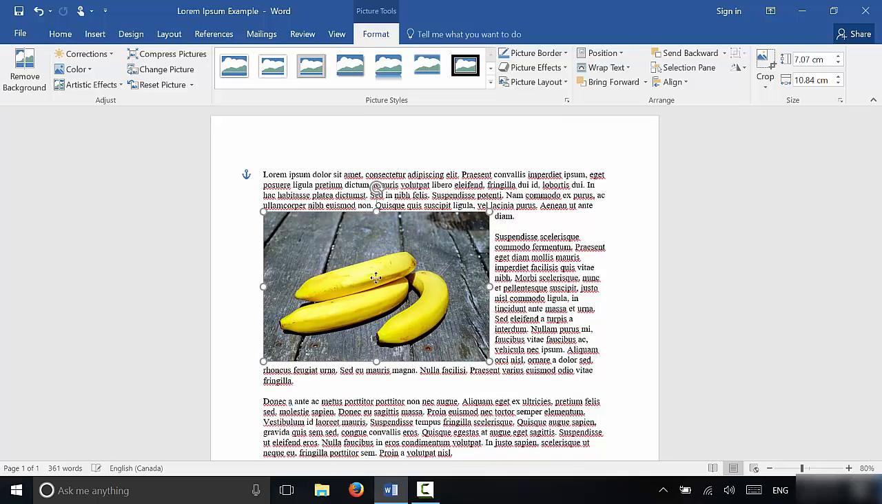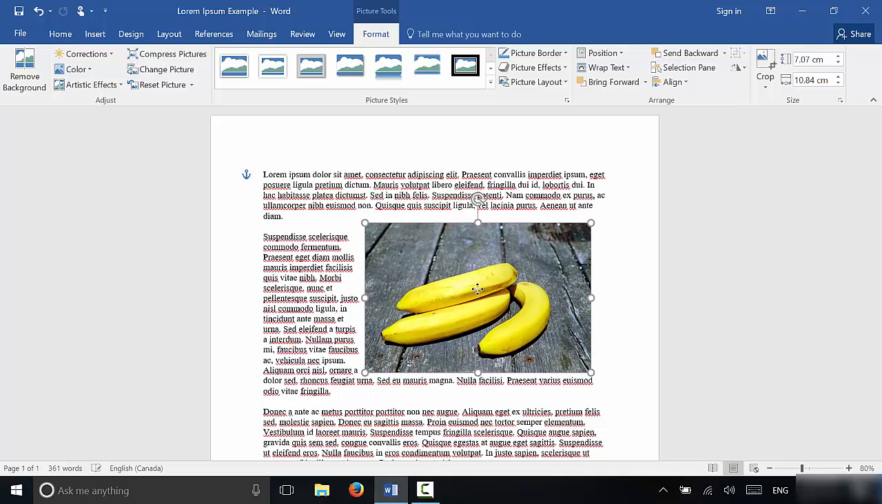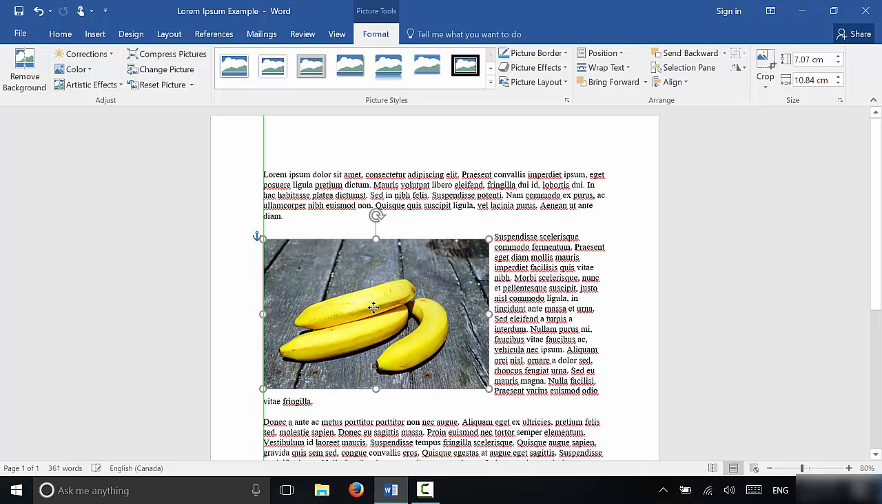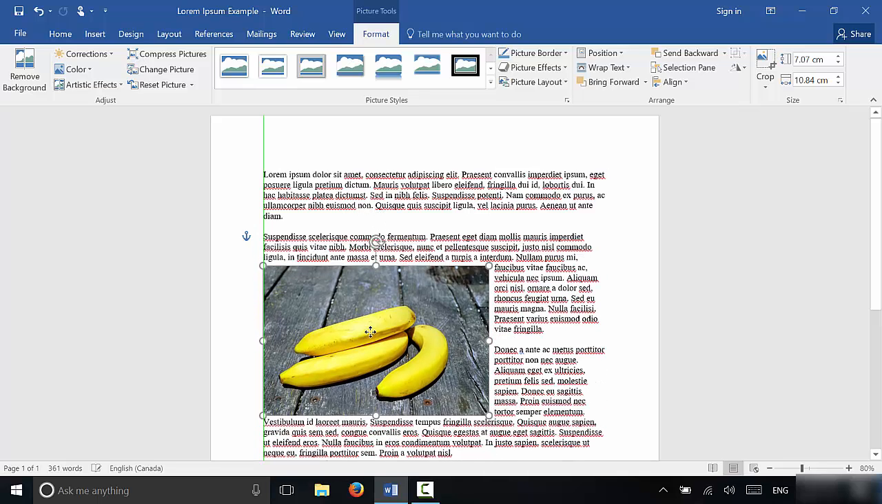So you can literally just drag the picture around, place it wherever you want to place it, and the text will warp and wrap around the picture. And in my opinion, that is the absolute best option. So you can literally just move the picture wherever you want to move it in Microsoft Word and place it wherever you want to place it.